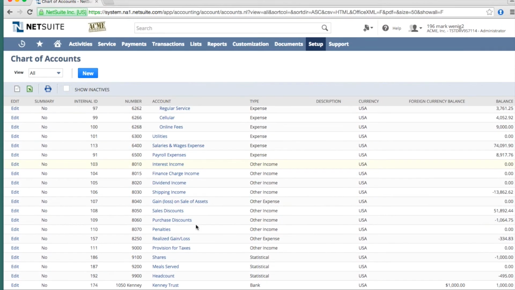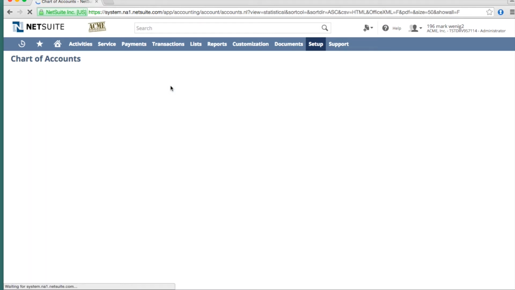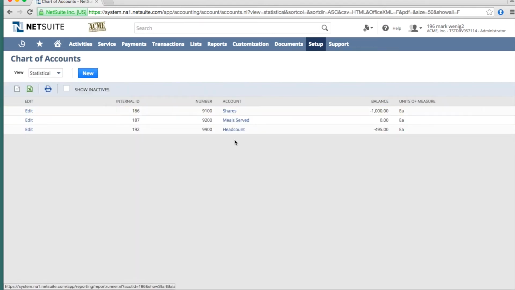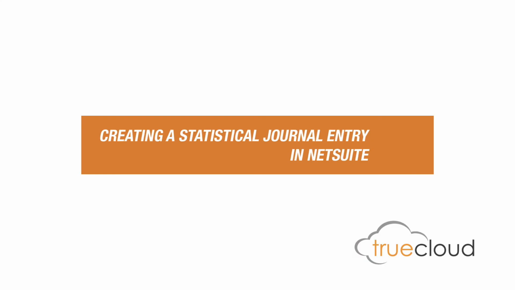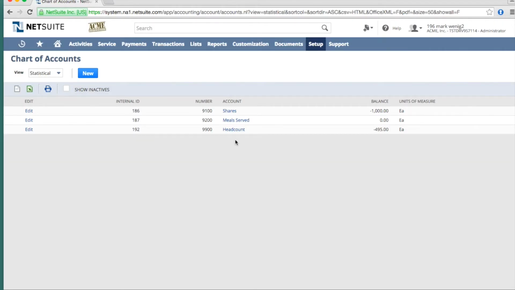Then scroll down or simply choose Statistical, and you can see that all of the statistical accounts I've created show. The next thing you'll want to do is create statistical journals, essentially populating your statistical accounts with information.